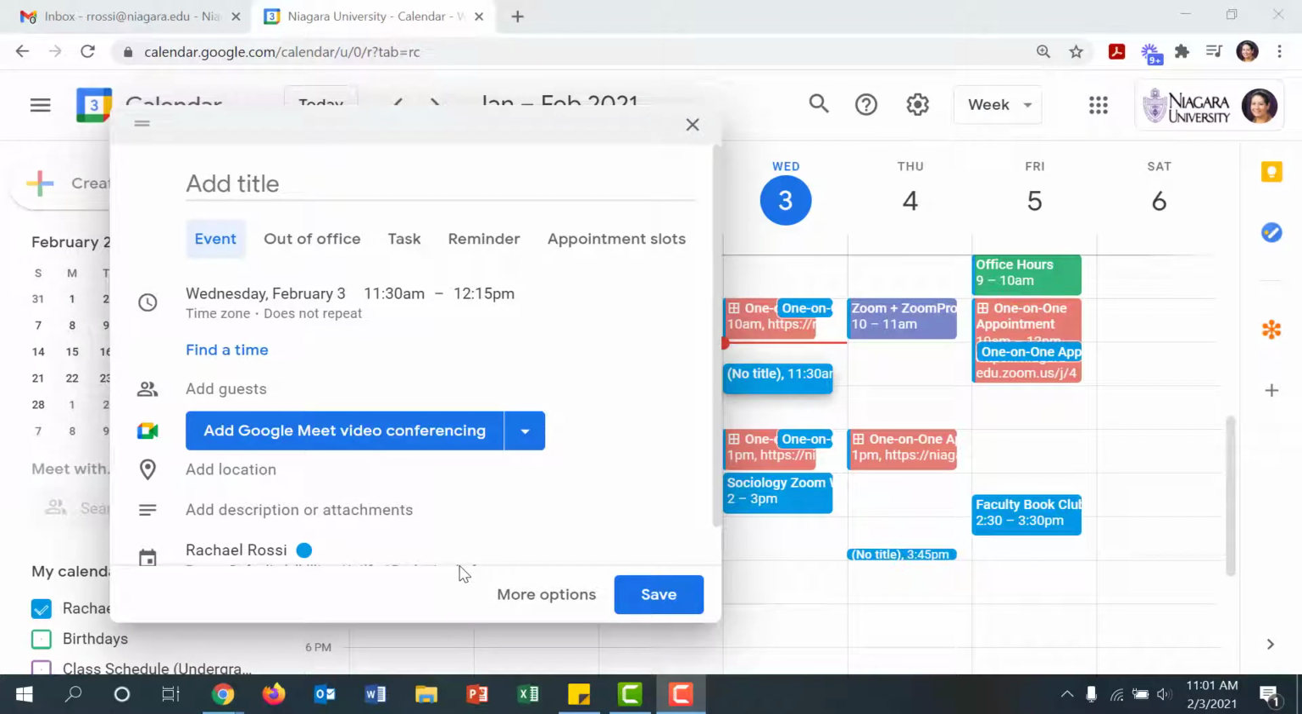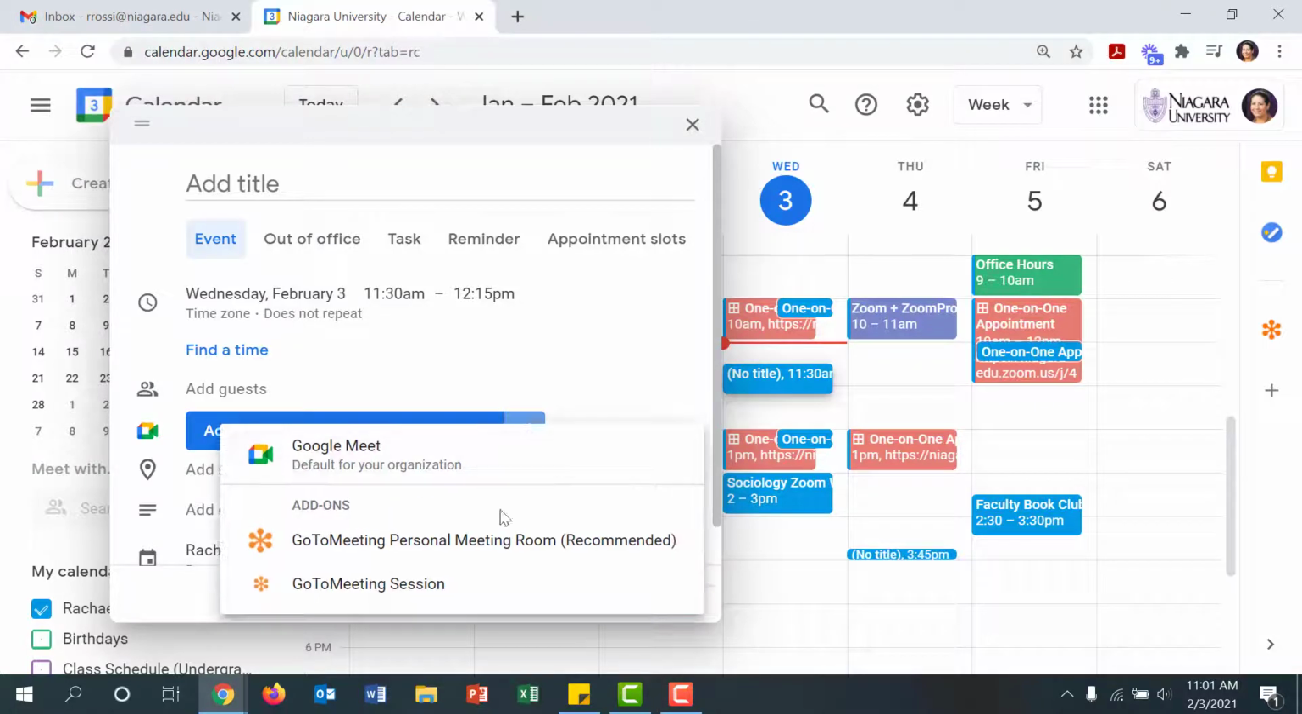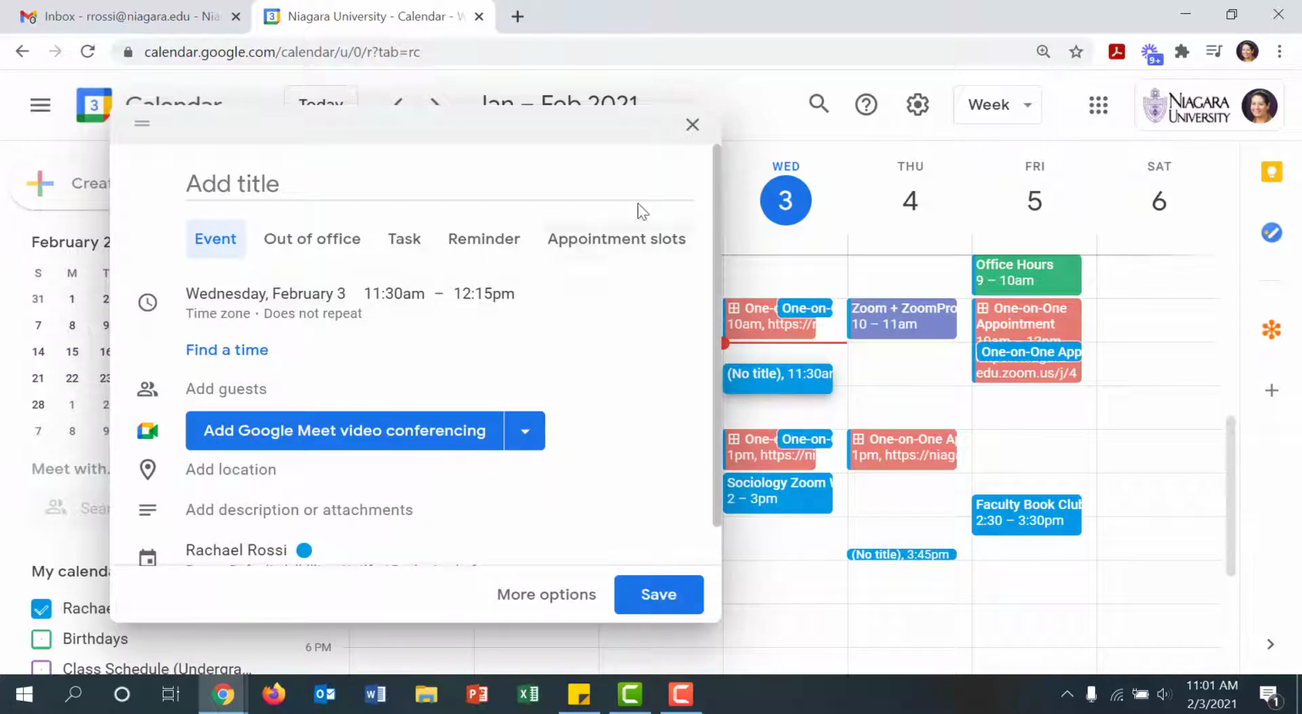If you use your calendar to schedule meetings with other faculty members and staff, it can be helpful to have Zoom as an option here. If you're not seeing Zoom on here, it's because you don't have the Zoom for GSuite add-on.